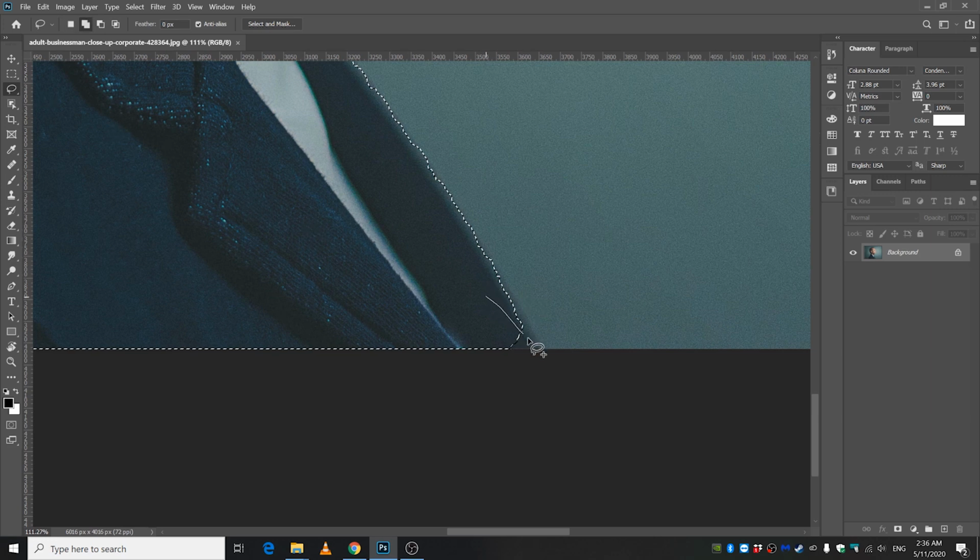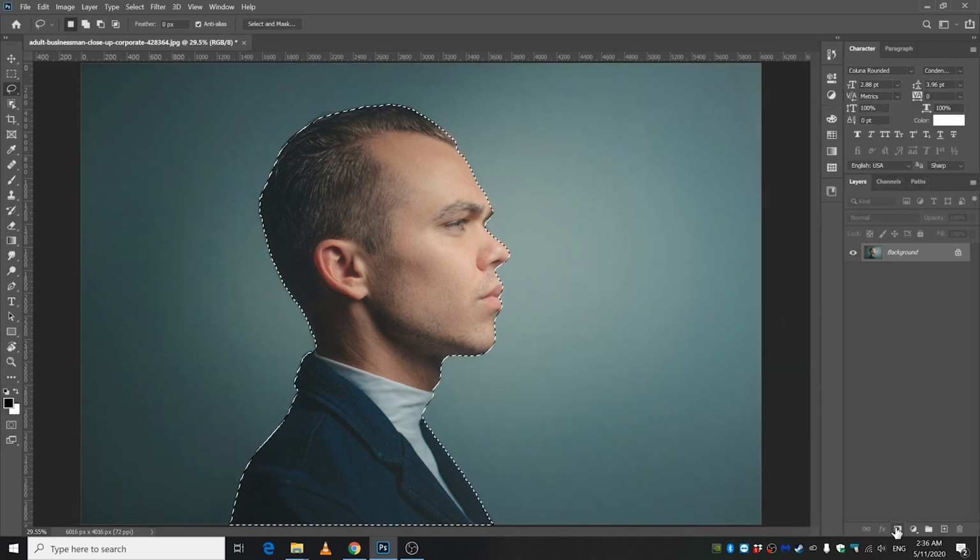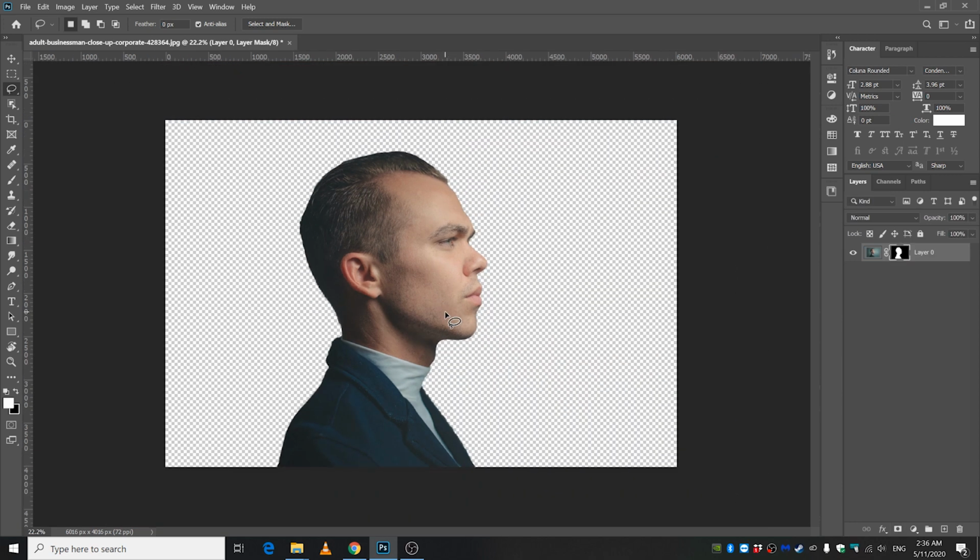I'm using the lasso tool to bring back some parts, and then I'm going to go to select and mask. I'm going to decrease the shift edge to maybe -5, increase the smoothness, increase the feather amount, and press OK. And then I'm going to press add layer mask.